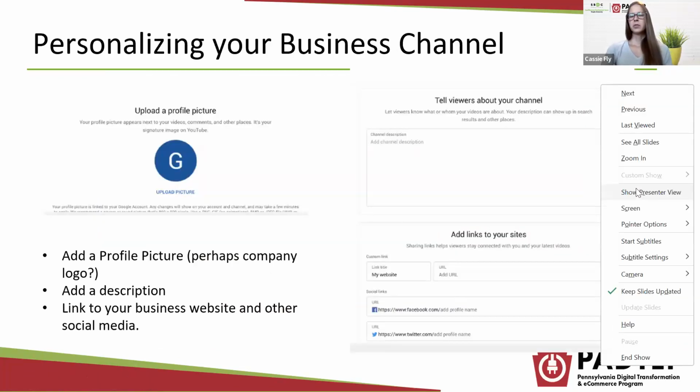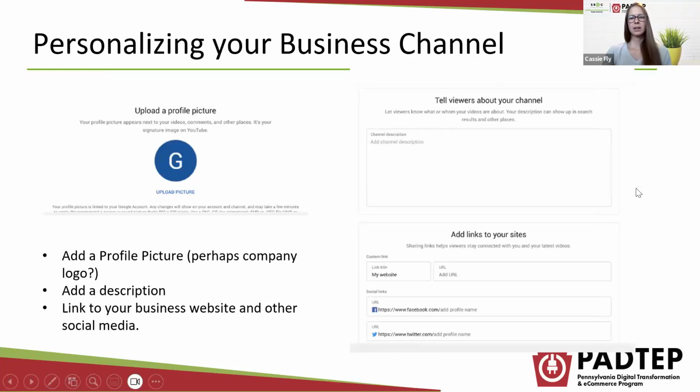Great, so that was very helpful for if you're creating a business account, being able to see where the brand account part is actually located.